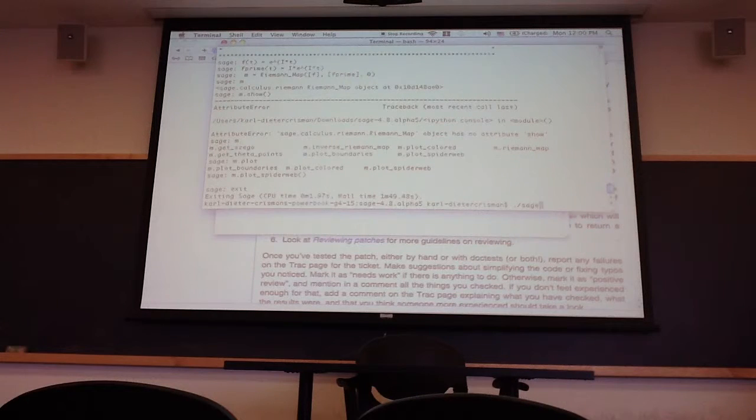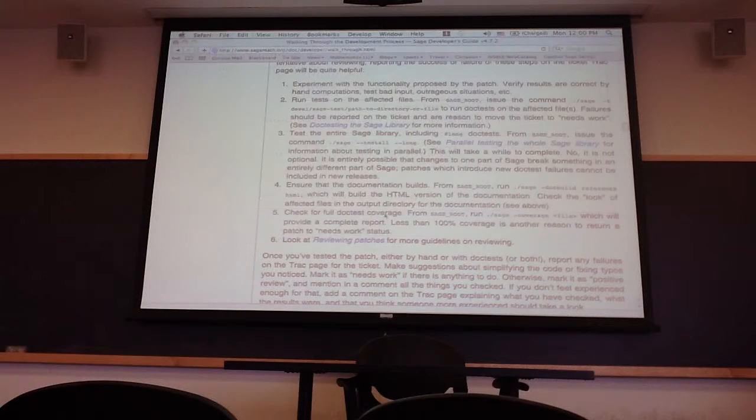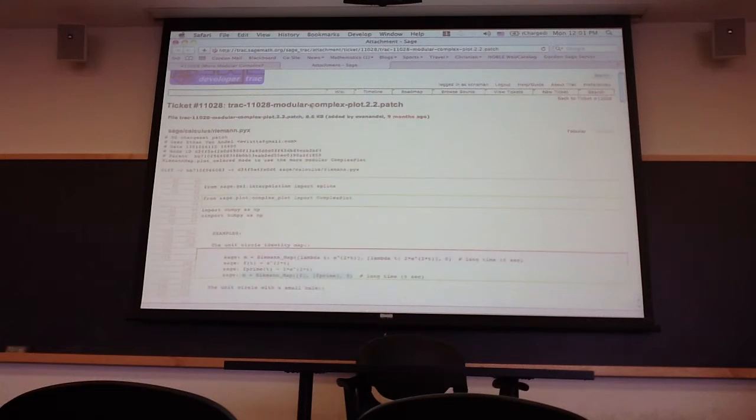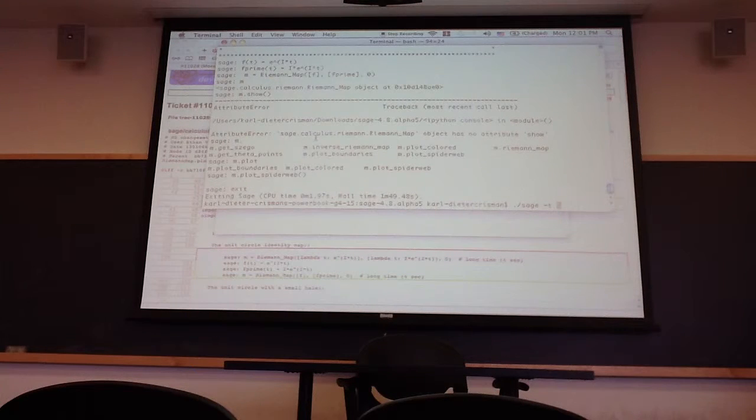So we're going to run ./sage, because I'm in the directory where Sage lives. I'm going to do -t. But of course I don't want to test everything, so I'm going to give it a specific file. And to figure out what that file is, I'm going to go back up here and figure out what the file is. Oh, it's sage/calculus/riemann.pix.